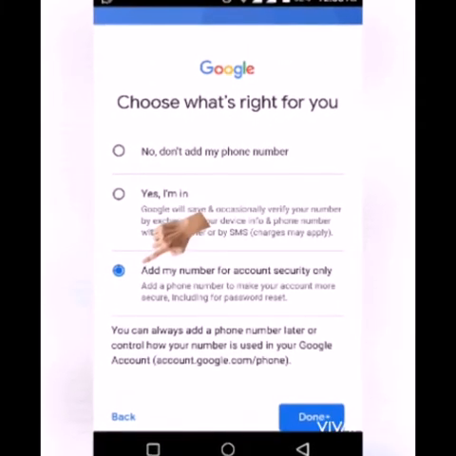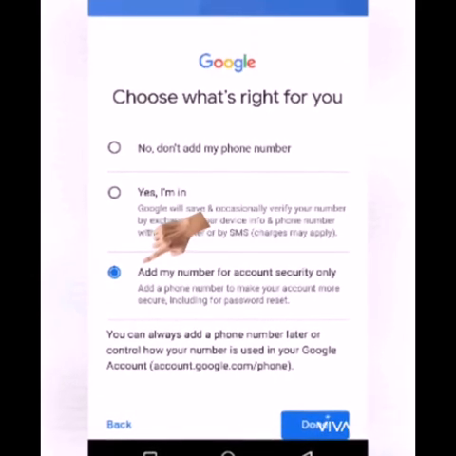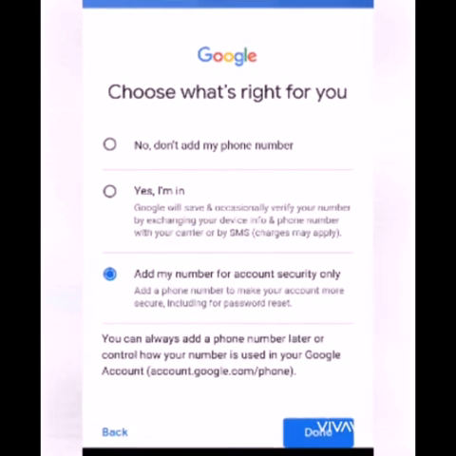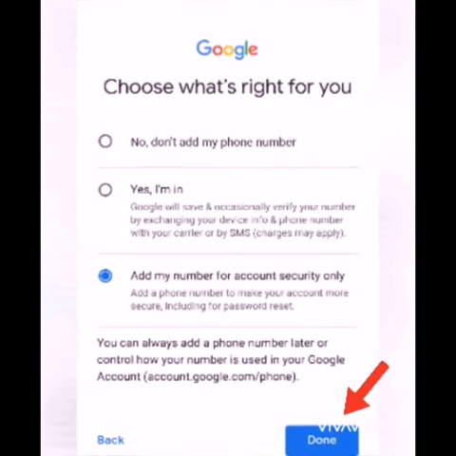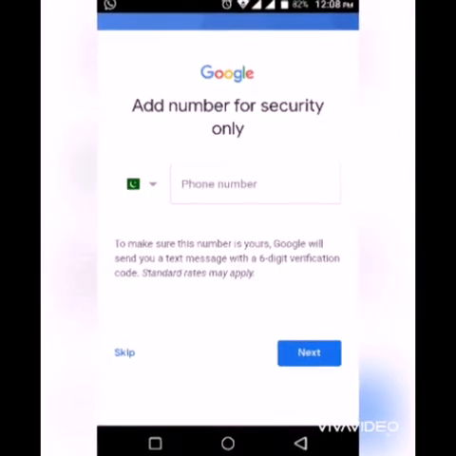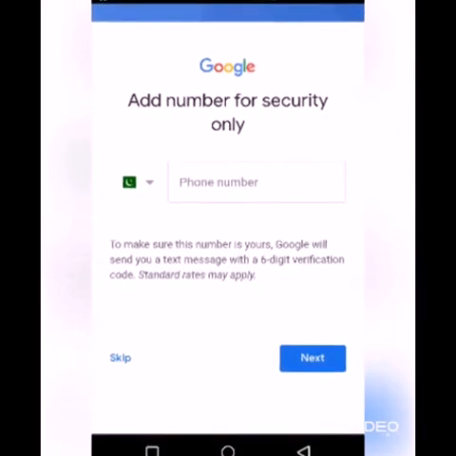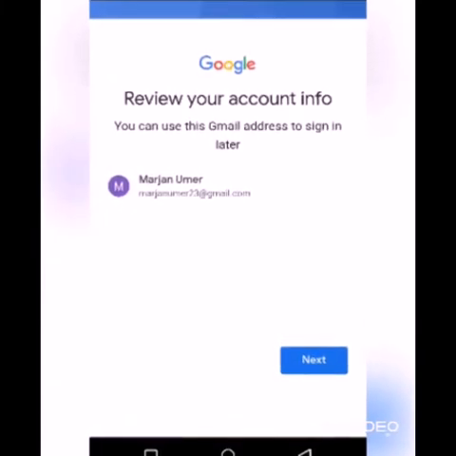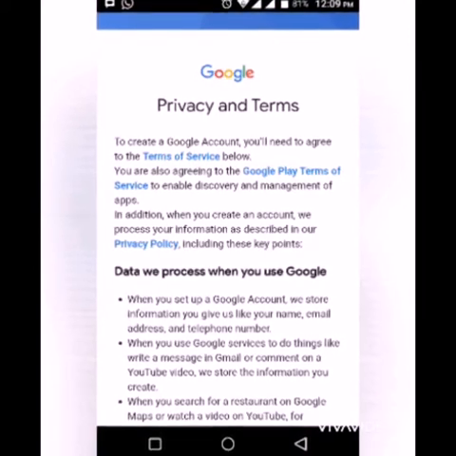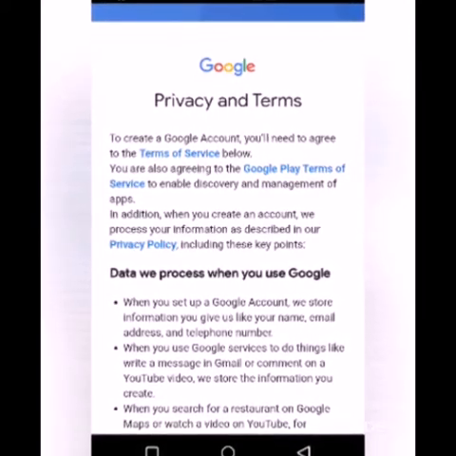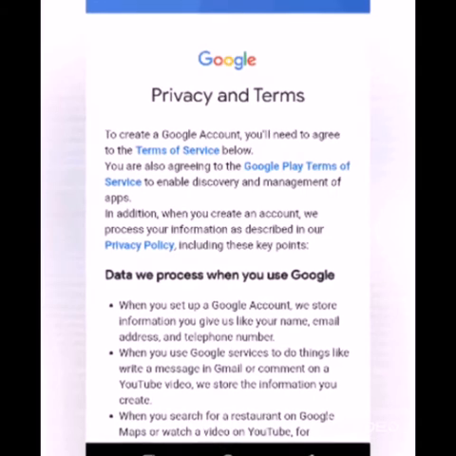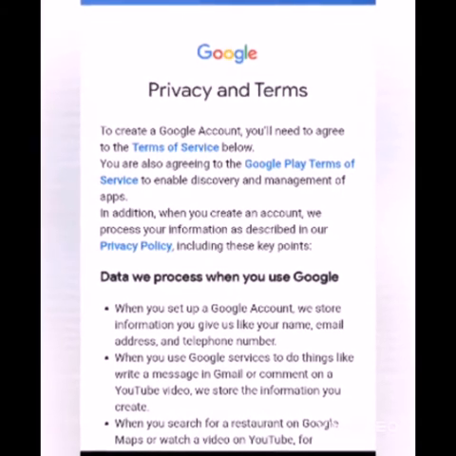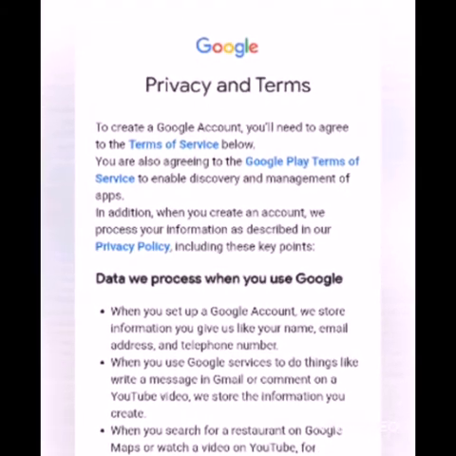So after that choose the option add my number for account security only, and then click done. In this step add your phone number and click on next. In this it will just ask you to review your account info. You just have to click on next. In this step it will ask you to agree to their privacy and terms of service. You just have to click on I agree.